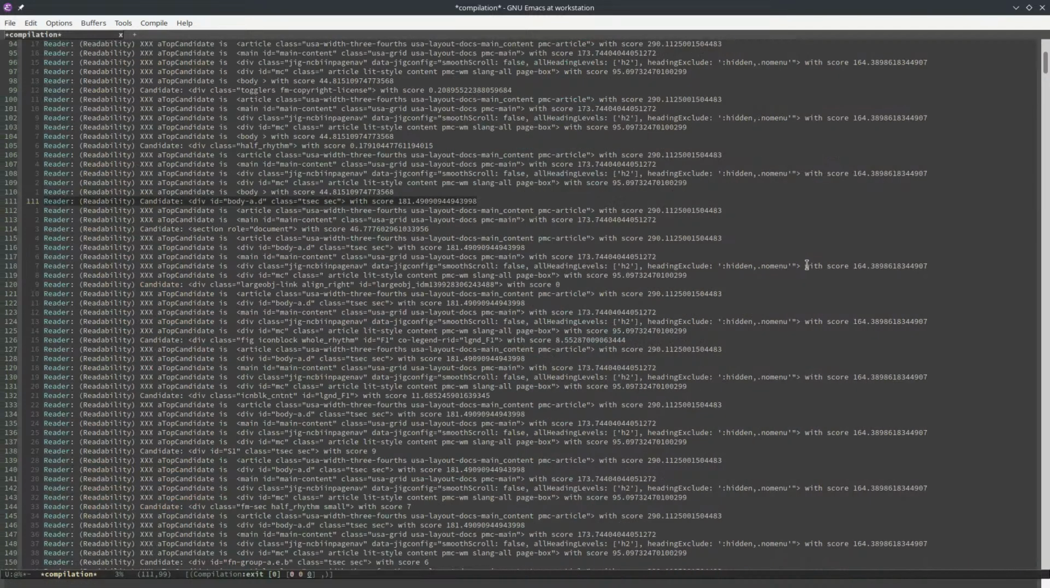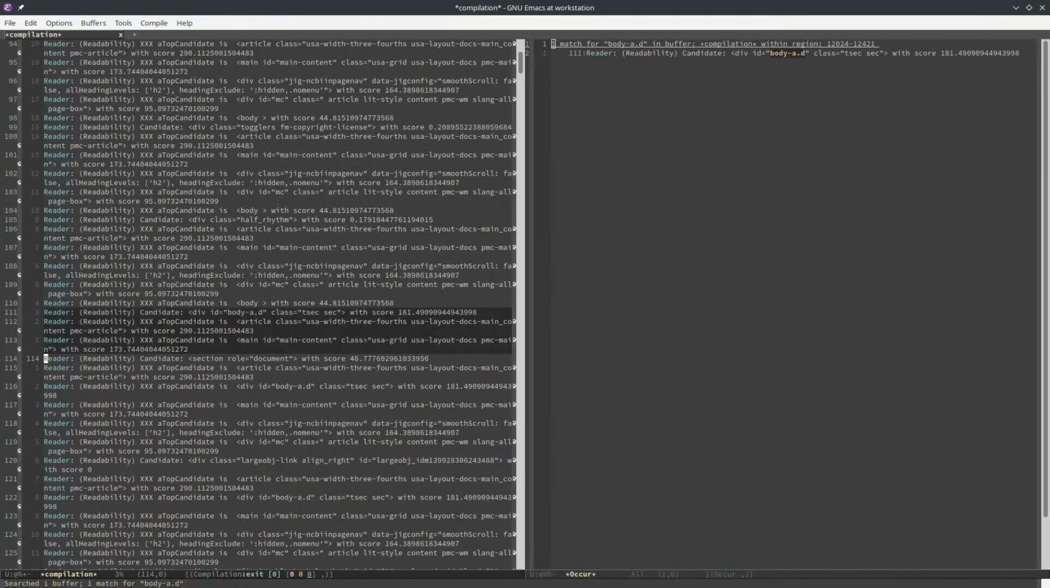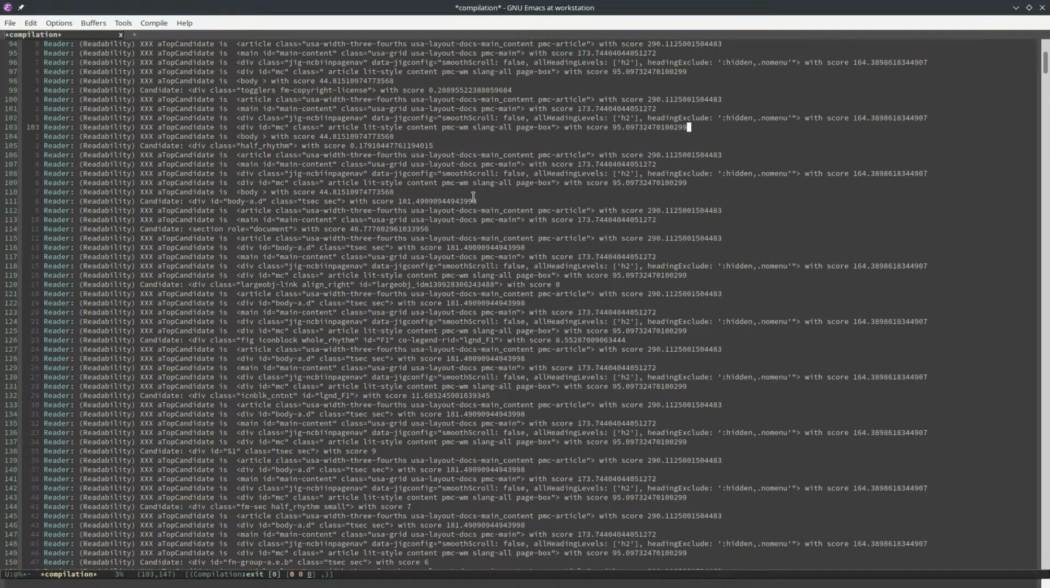Okay, so the first time we see body A-D with score 100, whatever, the next thing that we see is that we have this A top candidate with a higher score and another A top candidate with a lower score. And that's the only time.